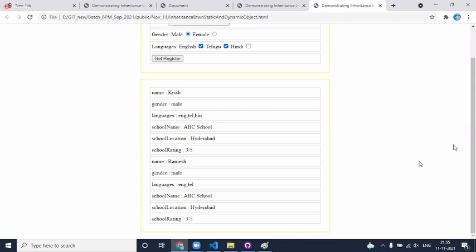And tomorrow, do remind me, I'll talk about object-oriented properties. What are the OOPS concepts? What are the features supported in JavaScript and what are not? We'll have a look at that tomorrow.